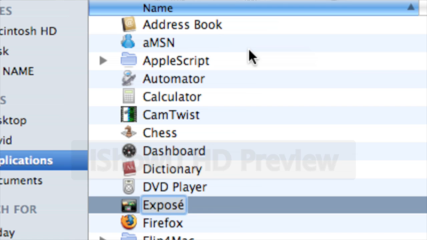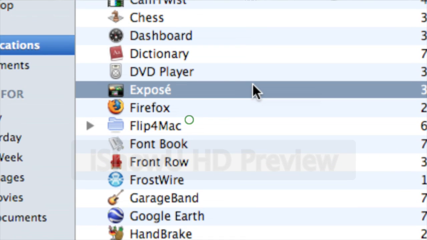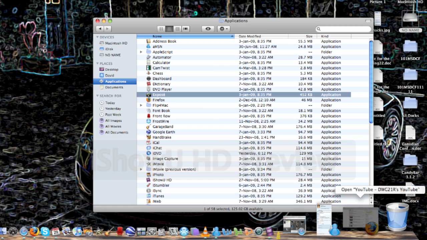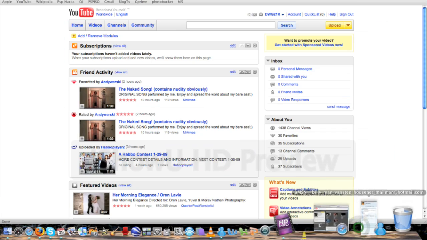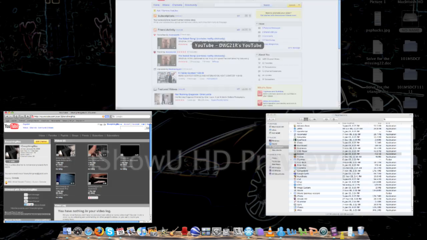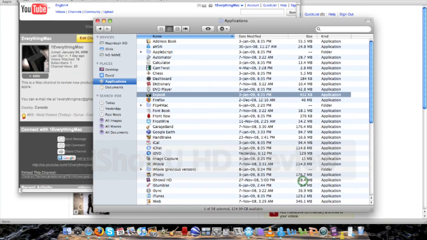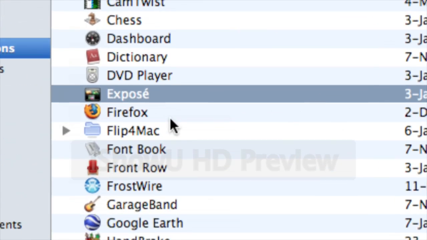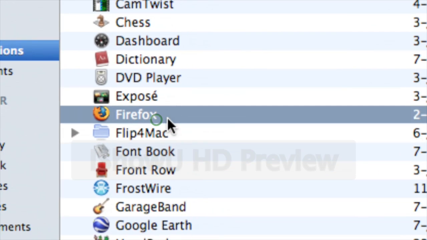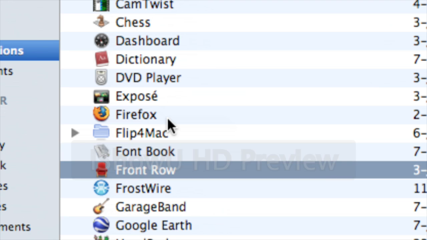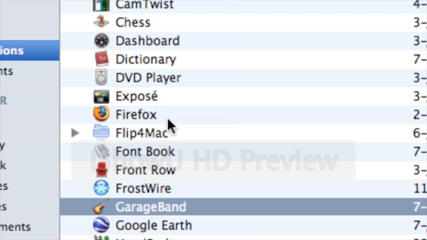Exposé, that's the same as F3 on your keyboard. So if you have multiple things opened, Exposé, choose what you want, go to it. So that's what that is. Firefox already explained. Font Book lets you customize the fonts of your Mac. Front Row already explained.